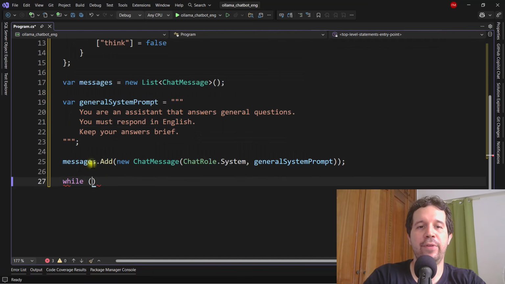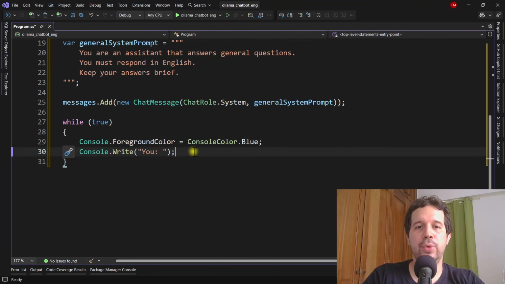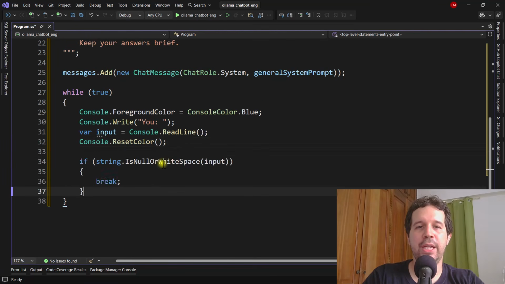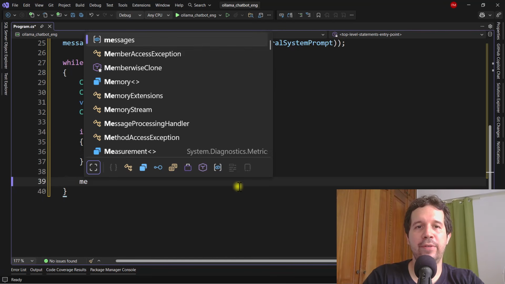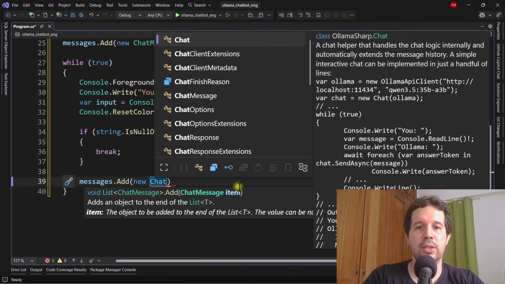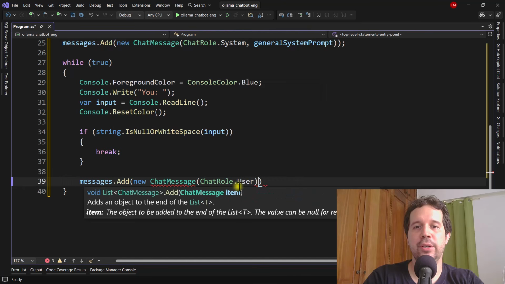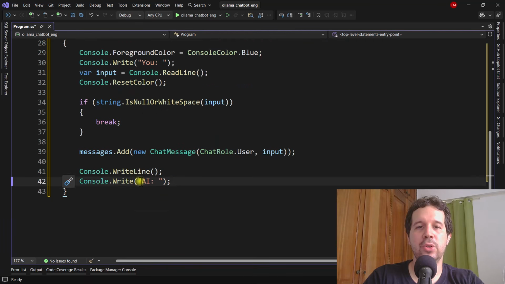While true, I need to have here an infinite loop because I want the user to go back and forth with the AI. Now let me say here, foreground color blue, this is the message of the user. Var input, console read line, reset color. If input is empty, then we break from the infinite loop. Then now that we have the user's message, we're going to add it to the list of messages so that it can serve as context. So chat message, chat role, now in this case it will be user, and here the message, which is in the input variable. Now let me say here console read line, now for the answer of the AI.